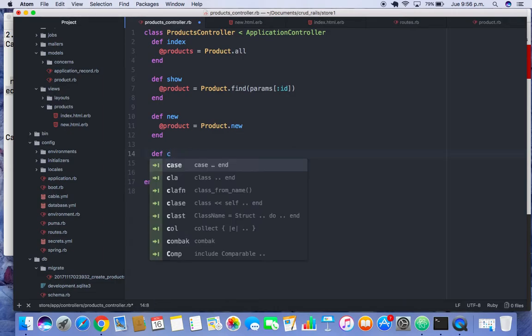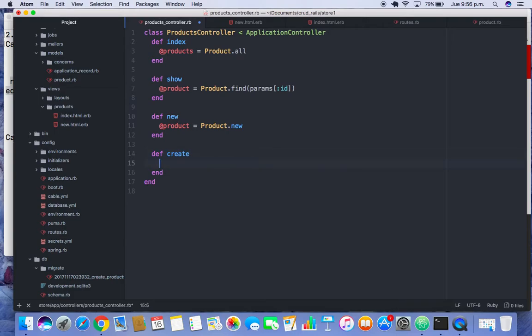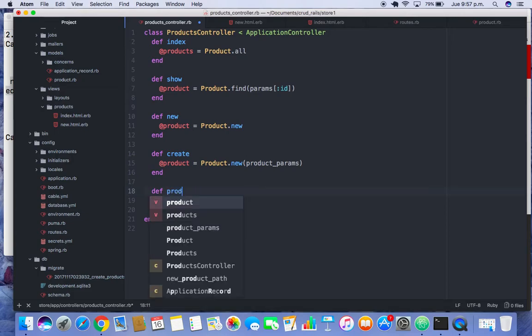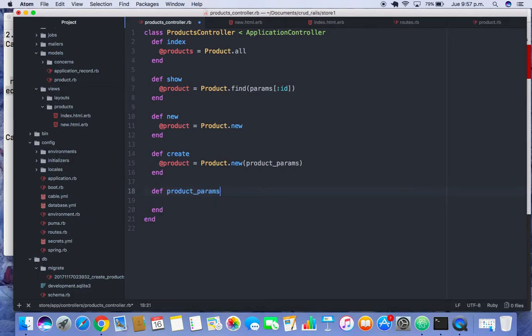def create, the create method. Okay, I'm going to call product equals Product.new and call product_params. Let's define this method. This is for security. product_params, and it's going to be private. All this is made because of security inside the application. Let's call the Rails variable params.require, method permit, method require.